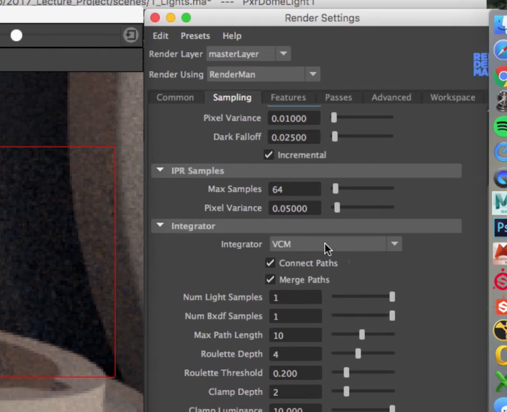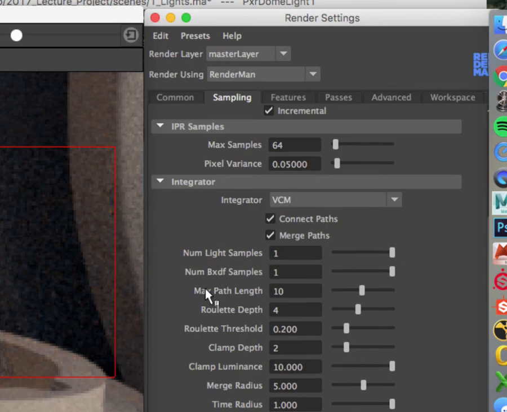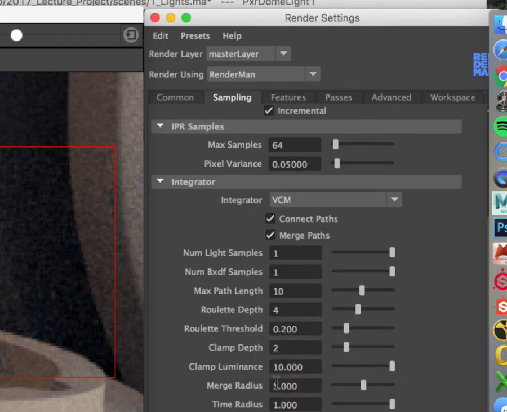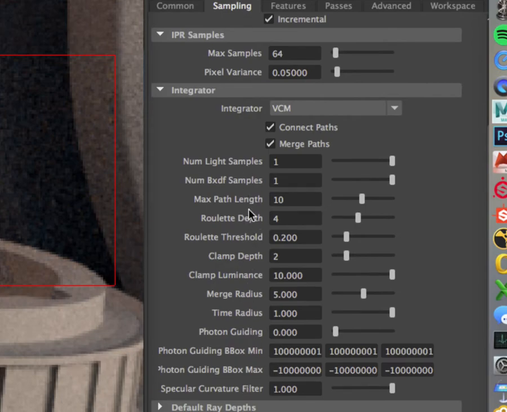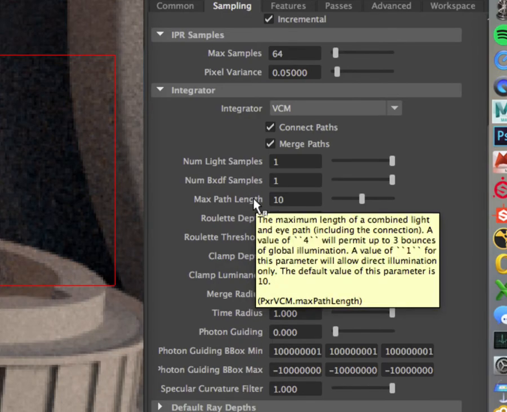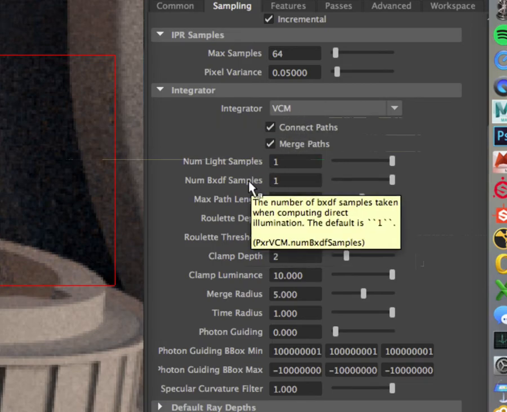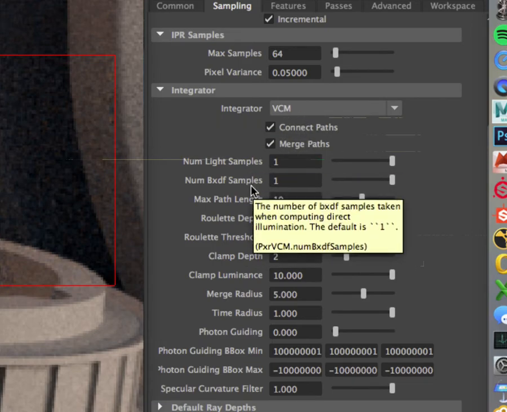And you're going to see this is set to something called VCM. We're not going to get into hardly any of this stuff. You can look it up in the help docs. It's a lot of math, which is very boring. But the main thing under VCM is there are two really important sliders at the top: light samples and BXDF samples.